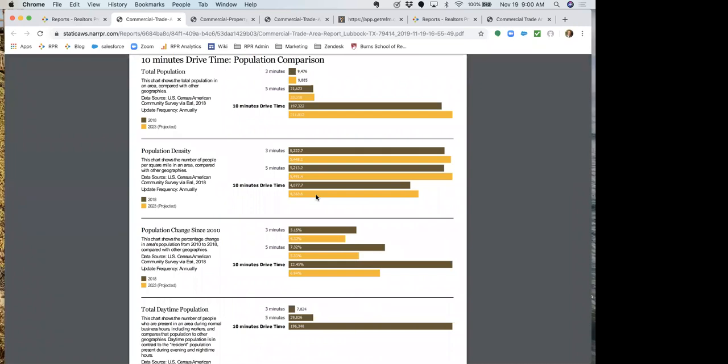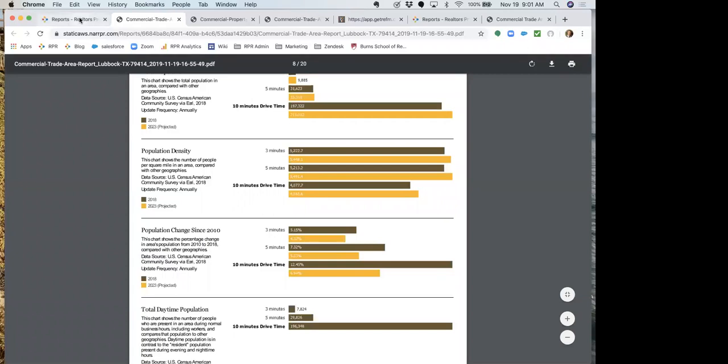You can also use the trade area reports to research properties you're about to list and try to figure out what key factors might attract people based on what you think the highest and best uses of those buildings are.